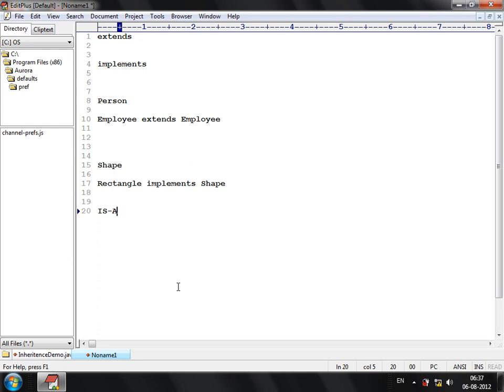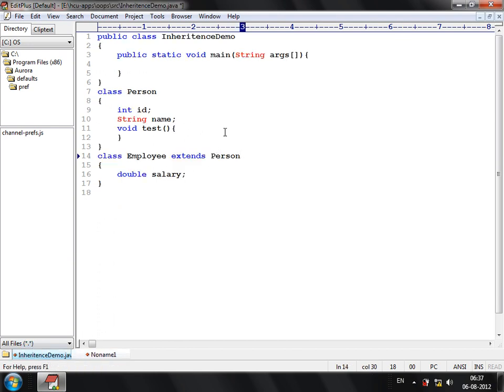The relationship that is established between two entities because of inheritance is called an is-a relationship. It is called an is-a relationship just because we say Employee is a Person, and Rectangle is a Shape. That's what we do. That's why the relation is called an is-a relation.